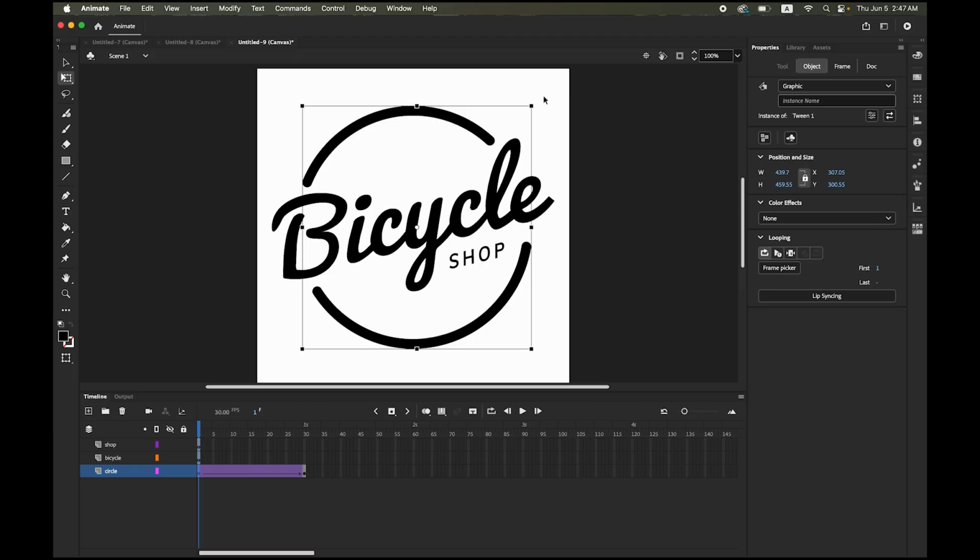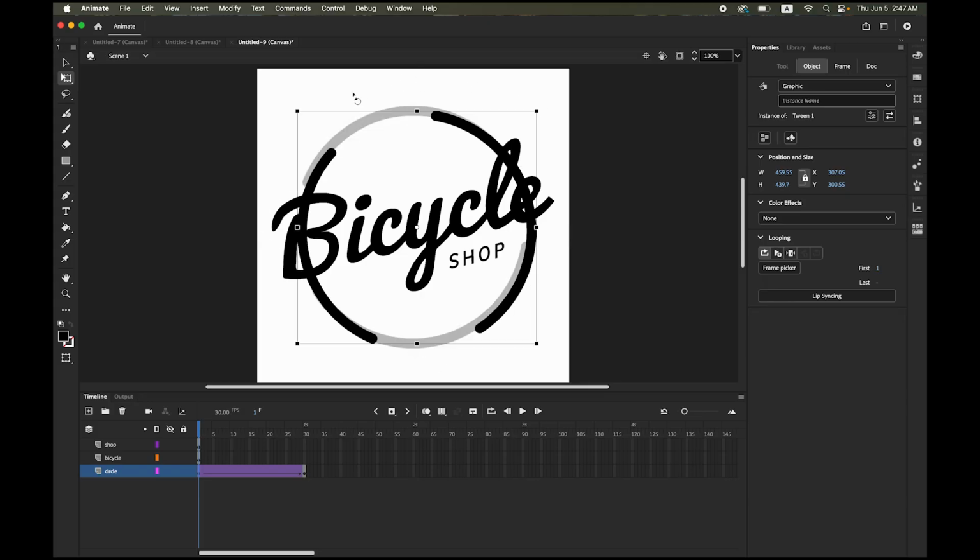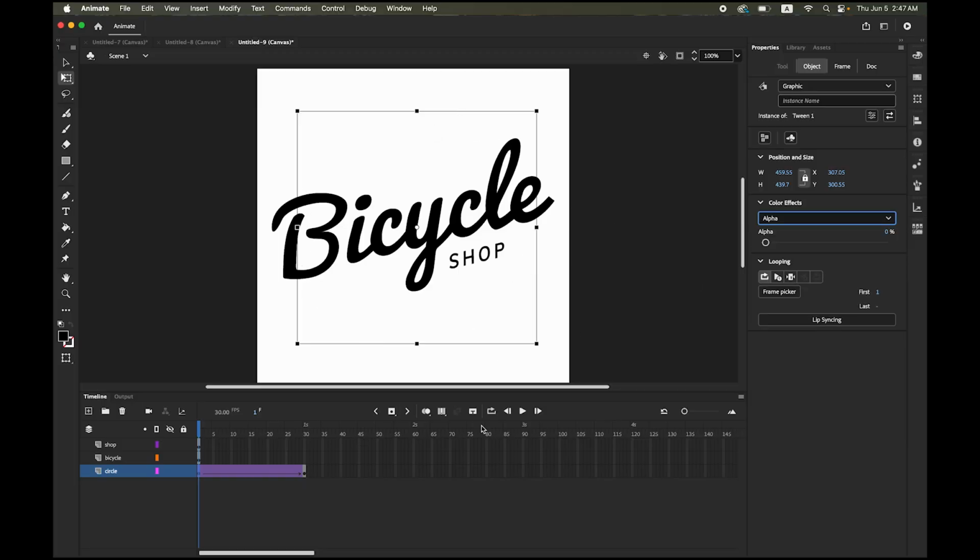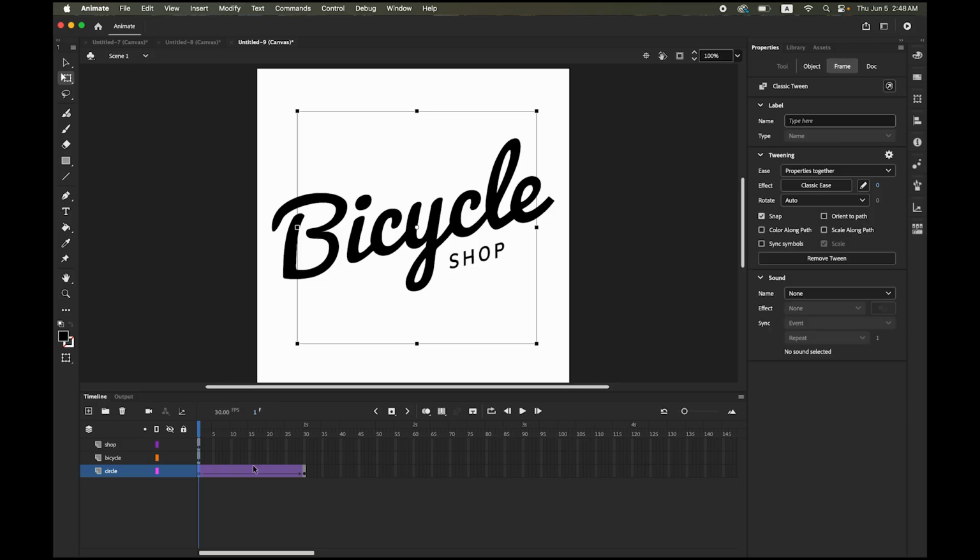See, as you approach your mouse cursor, you can see the rotating tool. Hold down the shift key. I'm going to rotate maybe 90 degrees like this. And also, let me change the alpha value. And also highlight the first keyframe again. Let me change my classic ease option up to 100. And see what happens.